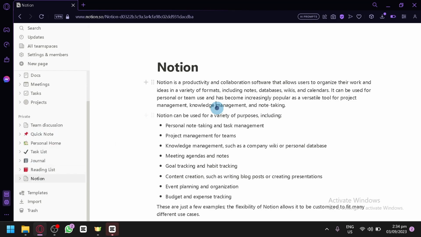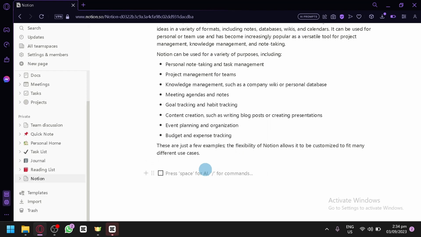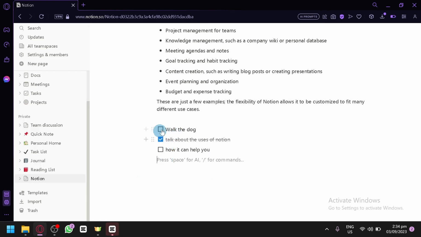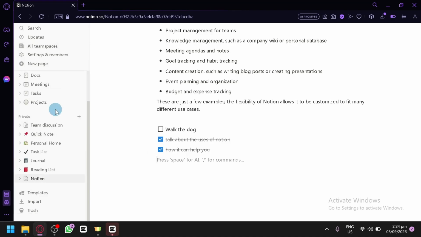Let's go over here, and you can click on slash again, click on to-do list, and you will be able to do that as well over here, like walk the dog, talk about the uses of Notion, how it can help you, and so on and so forth. And after you do one of these, for example, you can simply check it out and it will be checked out, as you can see, which is very useful. You could use this for literally anything in your life: work, education, and even just personal life, on the things that you want to take note about. Like walking the dog, buy some groceries, all of those stuff.